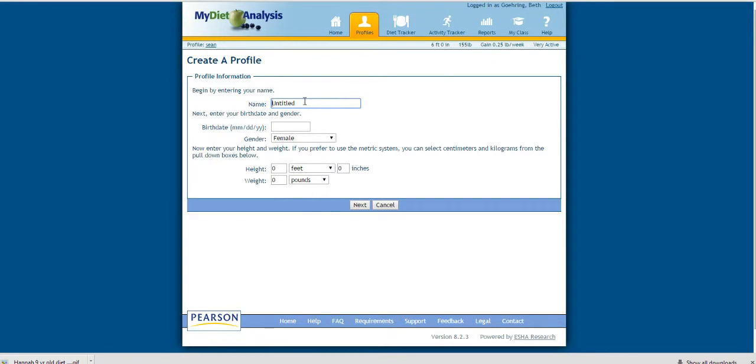From here, you're going to put in whoever's profile you're doing, whether it's Hannah's, Liz's, or your own. You're going to put in all of your information. Got to make sure that you do it correctly. I'm going to pretend like I was born in 1994. I'm female. My height is 5 feet, 5 inches. And I weigh approximately 130 pounds, and then you're going to go next.